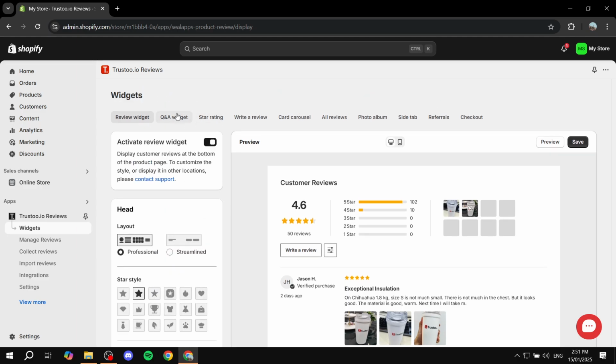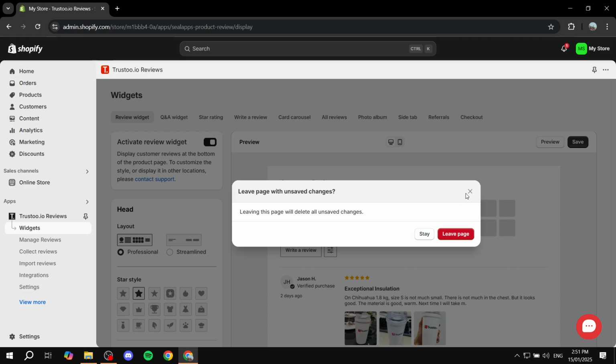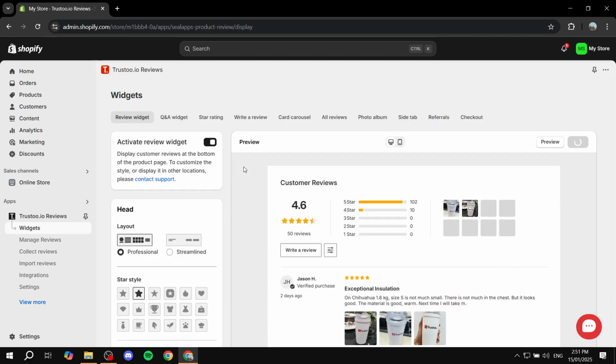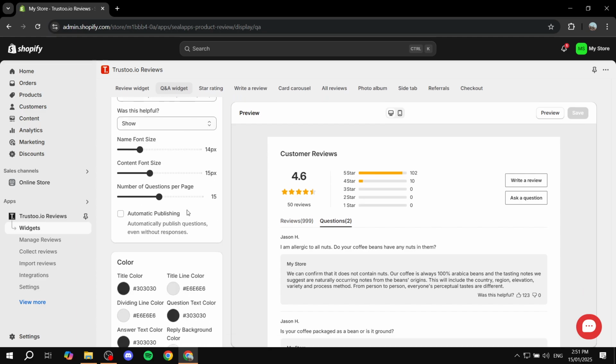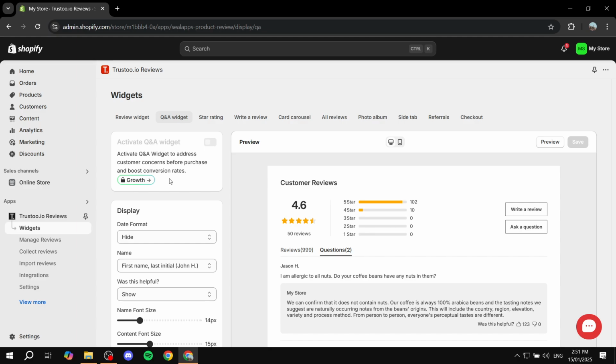Now, again, you can just go to Q&A widget after you actually save this, which is also going to be a different thing here that you can feel free to enable. Which is for the growth plan, which I can't really access right now. But again, you're going to also have the ability to customize it to your liking.